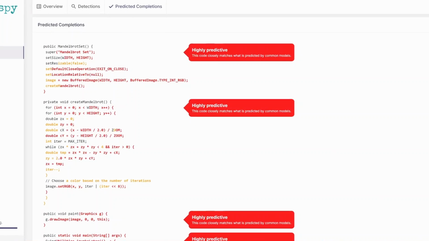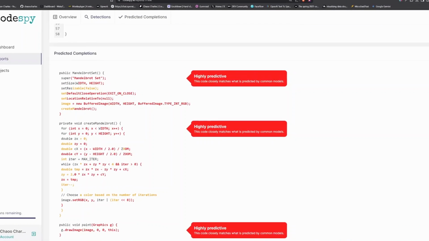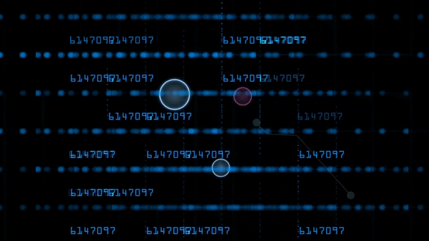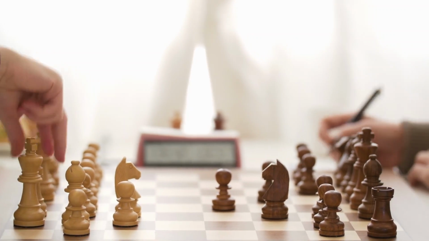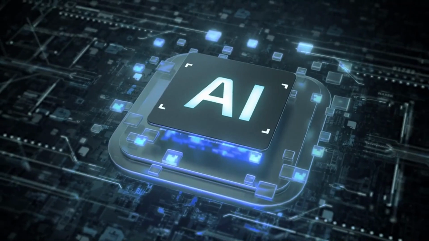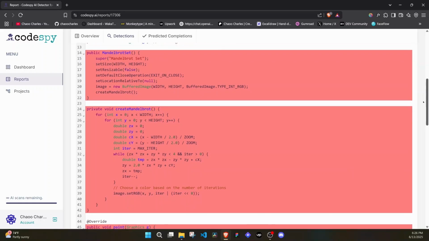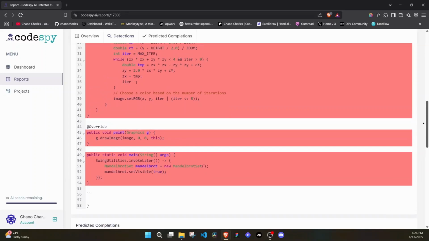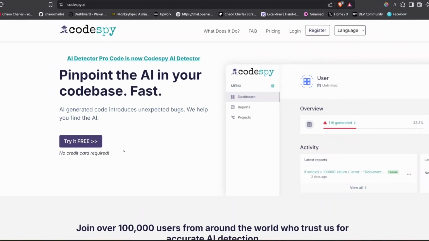CodeSpy.ai, a software tool that helps pinpoint AI-generated code in your codebase. While AI can boost your productivity, it comes with its own challenges. Most AI models are trained on older data, which makes them introduce outdated code in your projects, leading to potential errors. Let's see a demo of CodeSpy.